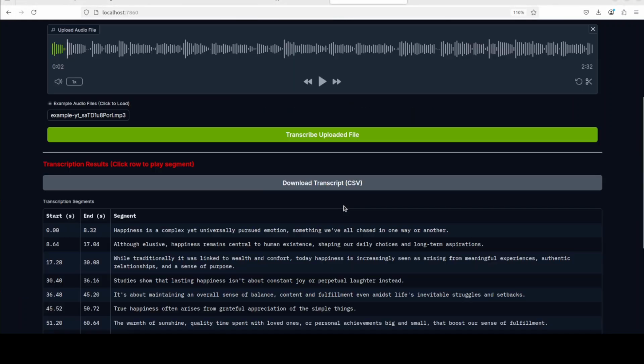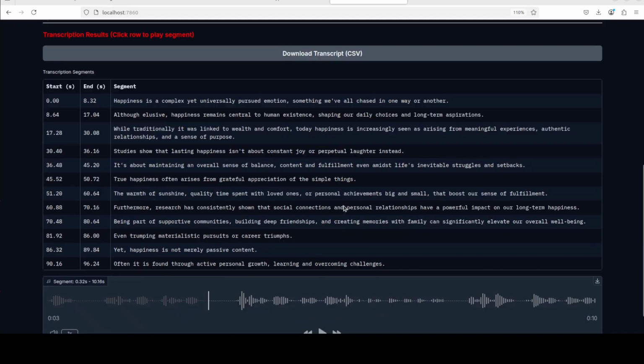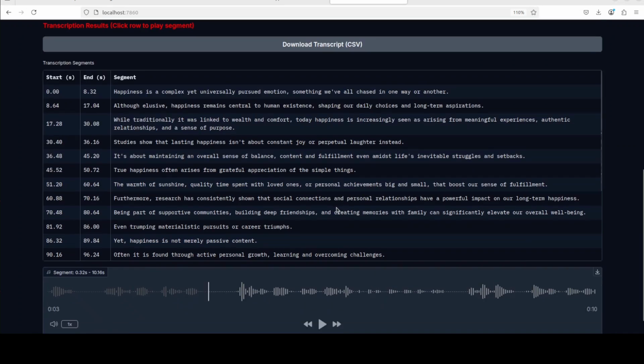So let me go down, and what I'll do is play the audio in the browser, but we will look at here just to compare the transcription. Okay, so this is the audio I'm going to play.